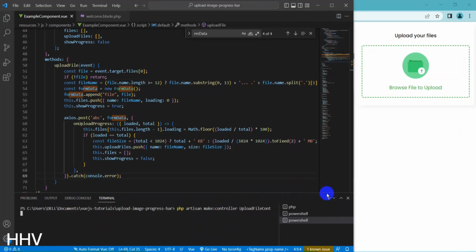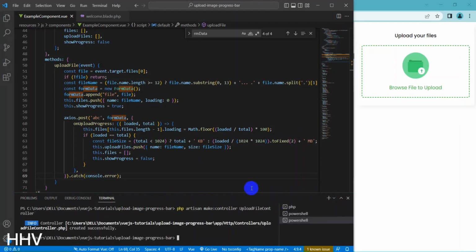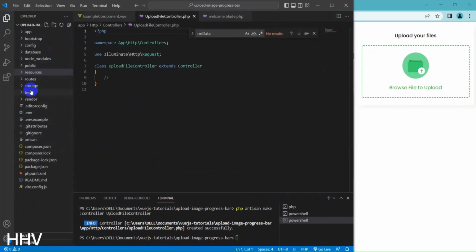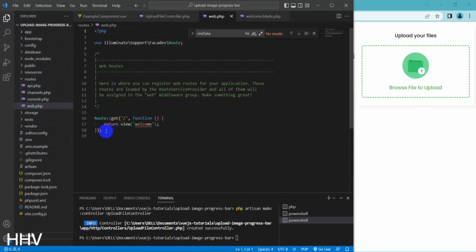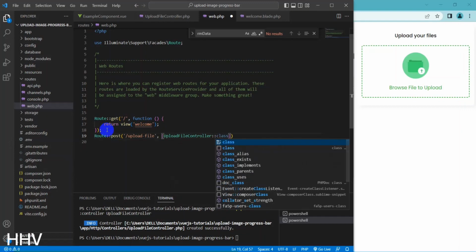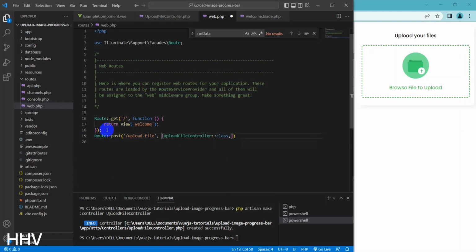I will create a Laravel controller to handle uploading images to the backend. The route is defined using the Route post method, which is a static method provided by Laravel's Route facade. The first argument is the URL that this route should handle, and the second argument is an array containing the controller method that should be called when this route is accessed.